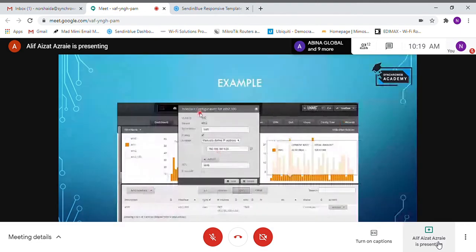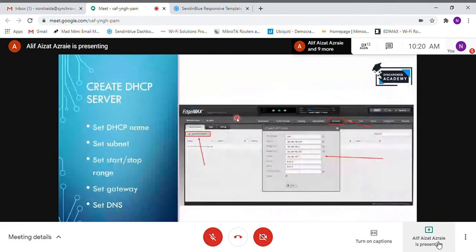Okay, this one is VLAN ID 100, for example. And then next, if you require a DHCP server, you can create the DHCP server. If it's just static, you don't need to set up this one. Okay, how to set up the DHCP server?